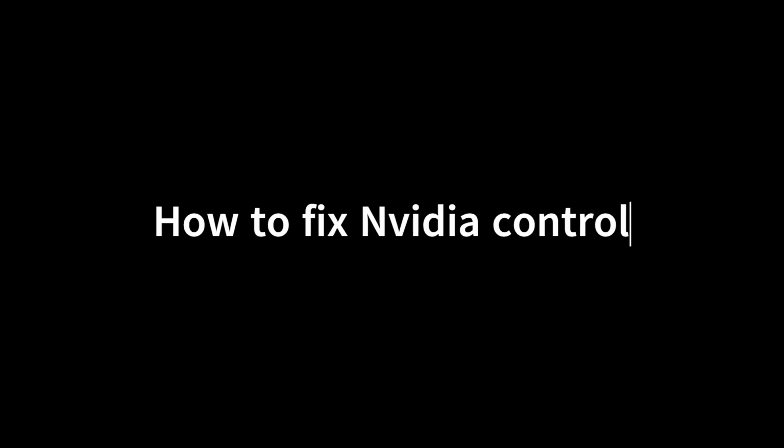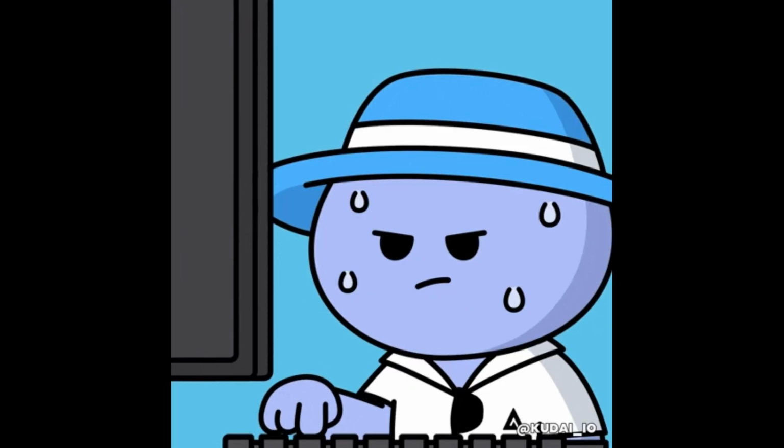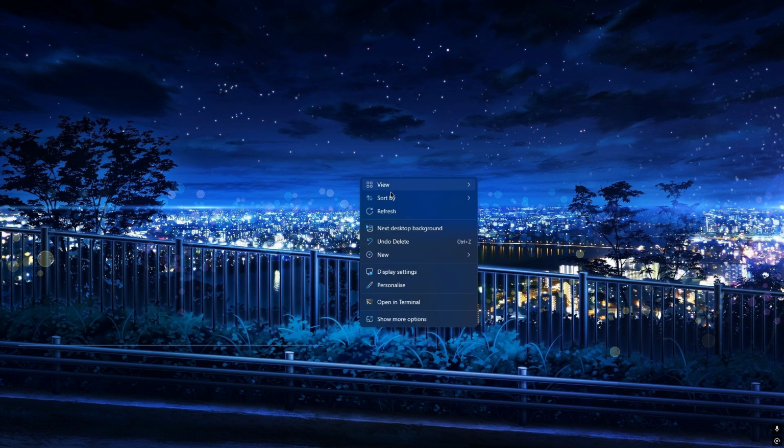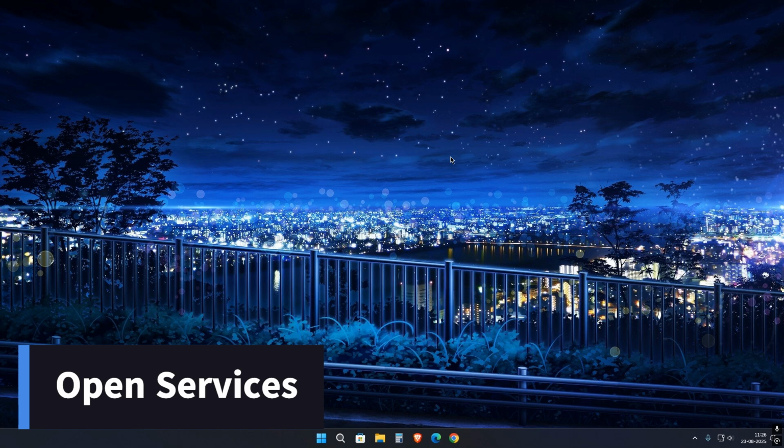Today I'm going to show you how to fix that super annoying Nvidia control panel thingy. You know, like when you keep clicking on it, but it just refuses to open? Yeah, that one. Okay, so here's what you got to do. It's honestly super simple. Just go ahead and open the services menu.